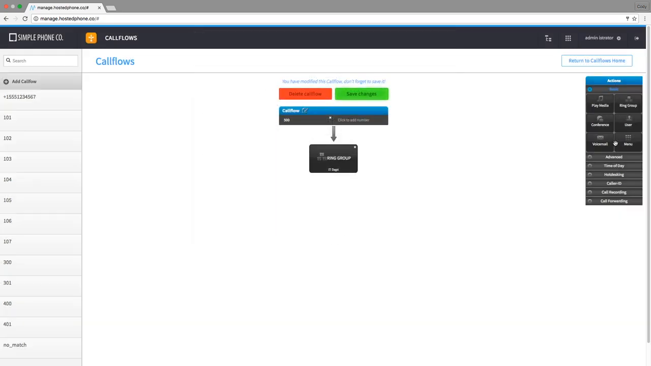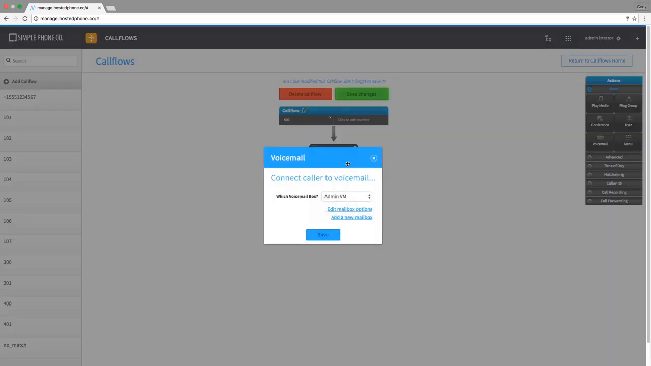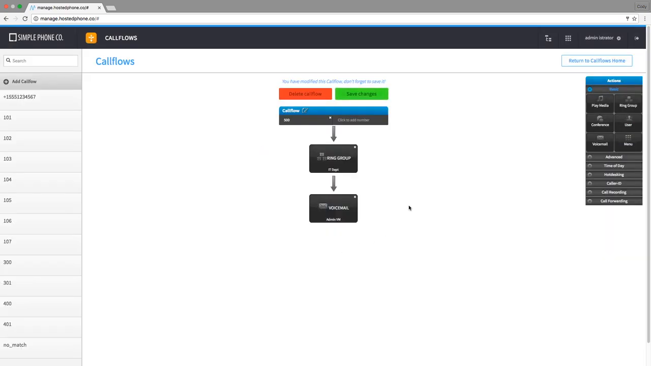Now I can continue on with my call flow. Once I'm finished, I have my ring group and my call flow is complete. I'll press the glowing Save Changes button at the top of the call flow, and that's it.